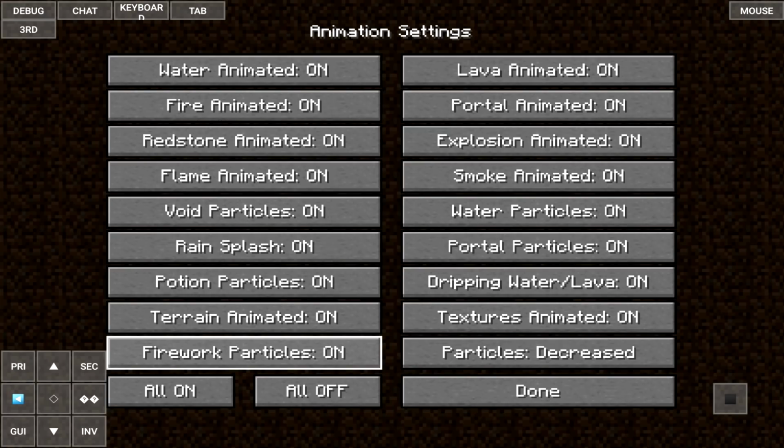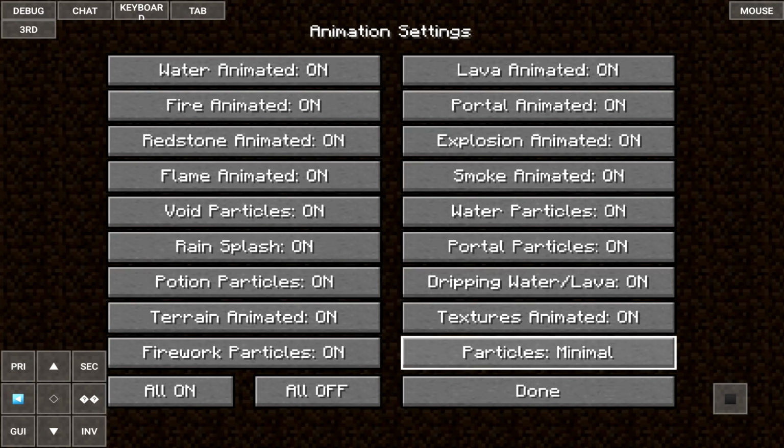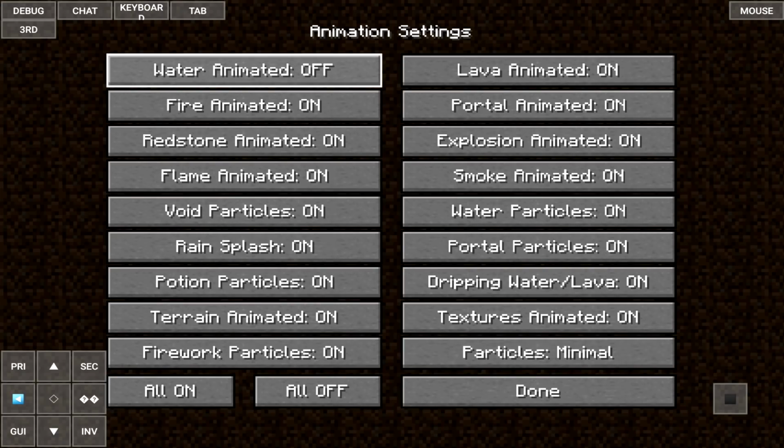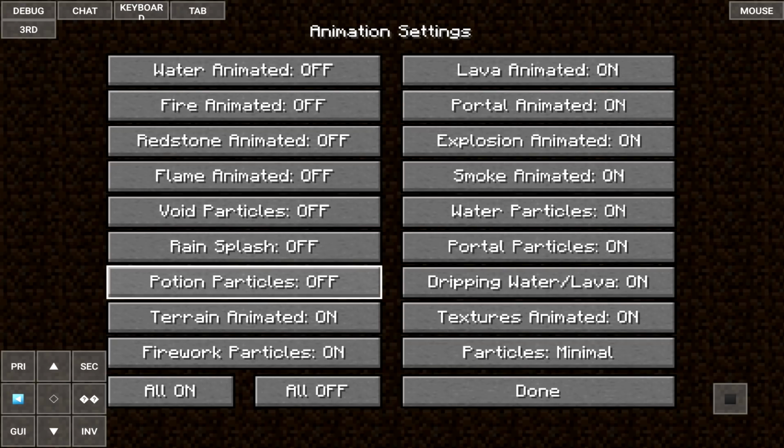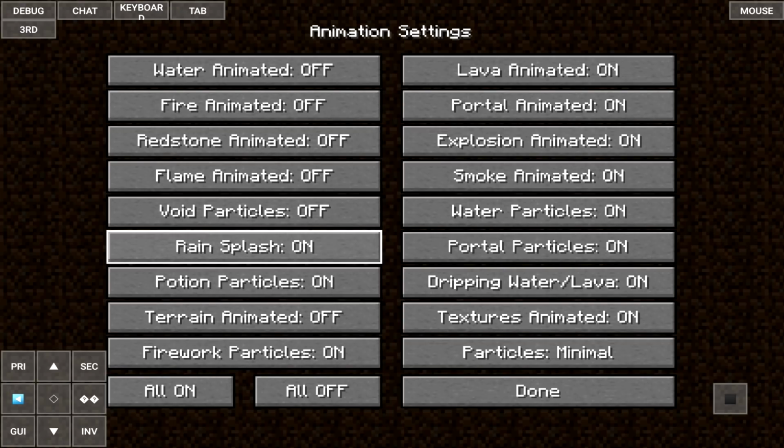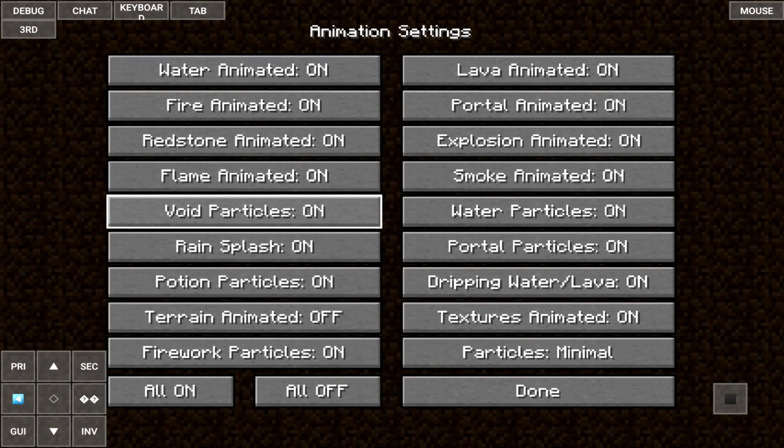Having these off will make things so much easier on your device. Particles decrease, minimal, all decrease. We're gonna have them as minimal, for example. What I'm gonna do is I'm gonna actually turn a bunch of these off. In fact, I'll leave them on and then we'll turn them off and see what it's like in game.